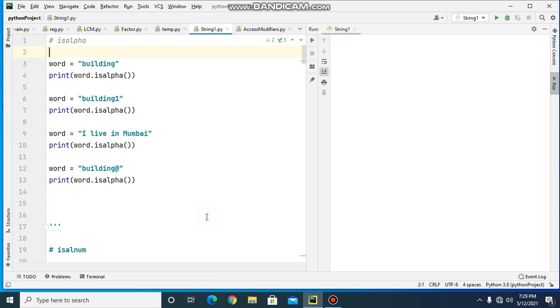In this video we are going to discuss some Python string methods. We will be testing the string using the built-in methods for the truth values, that is, return type boolean. First we will start with the isalpha method. Here I have this string building which is stored in word. Then I am checking whether that word is alpha.